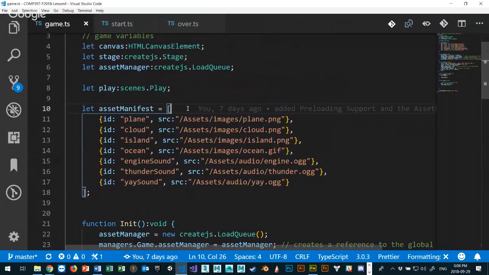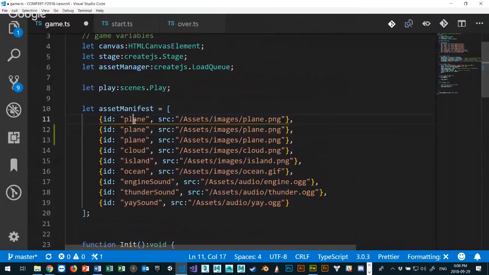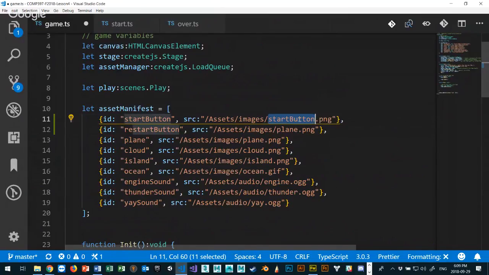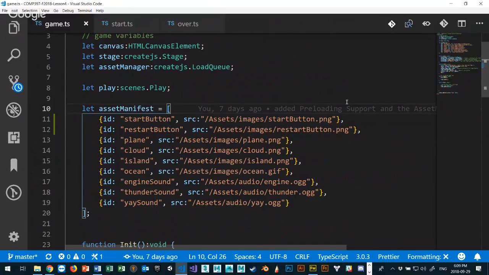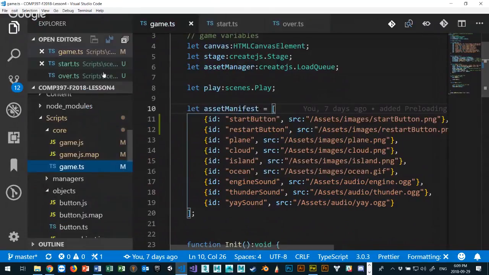I'm just going to put them at the top. One of them is going to be called start button, and the other one is going to be called restart button. And they're going to be in start button.png and restart button.png. So then I have my two buttons. They're going to load. That's what this does. I'm doing a bunch of changes at once this time because I want to save time, guys. That's why I'm doing it this way. But I think you get what I'm trying to do.